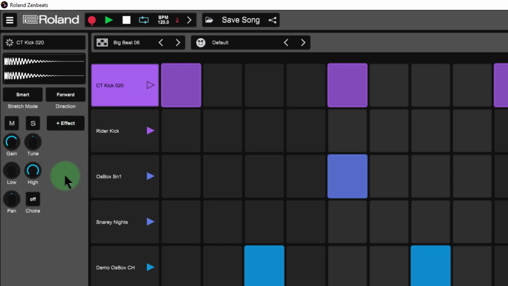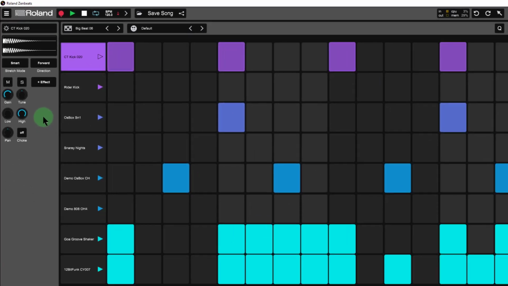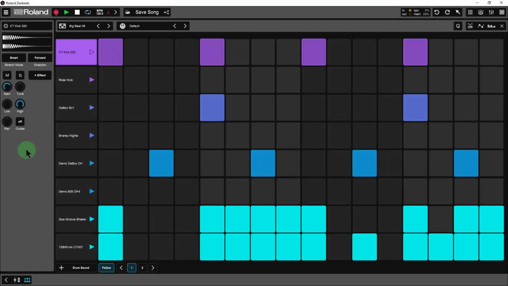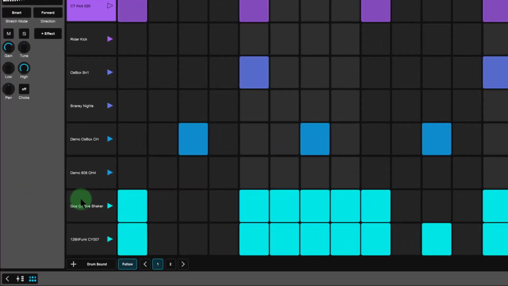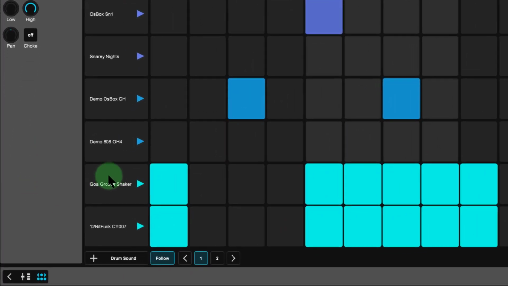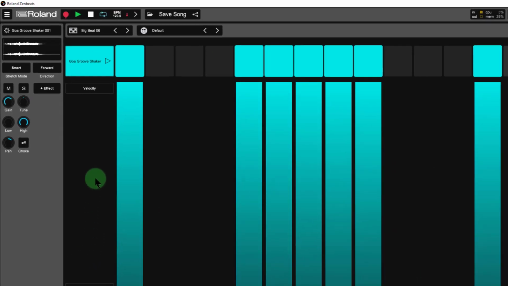But let's first learn about the natural automation that's already available in the sequencer. Let's go down to the Goa Groove Shaker. And now to access automation mode, what you need to do is double click on the sound over on the left side. If you do the right side, it'll start playing the sound. So I'll double click this and notice how it places this sample at the top.